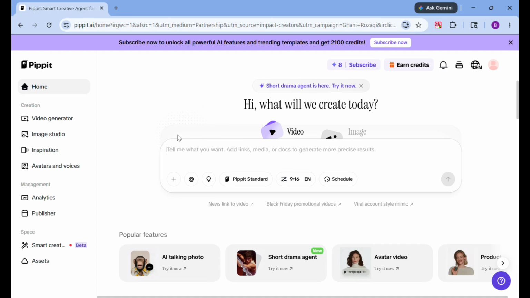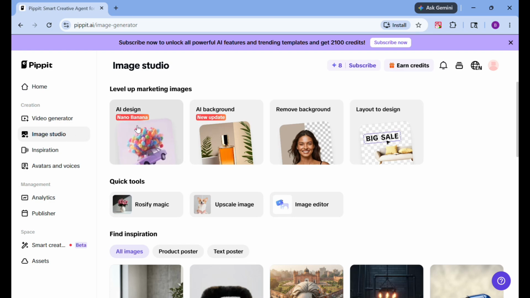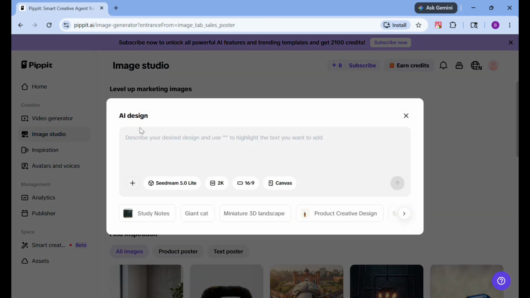And okay, let's get started. First, just open Pippit AI like this, and you will see the homepage like this. And then just go to Image Studio, and then just tap on AI Designs. And then in here, just upload your photo.